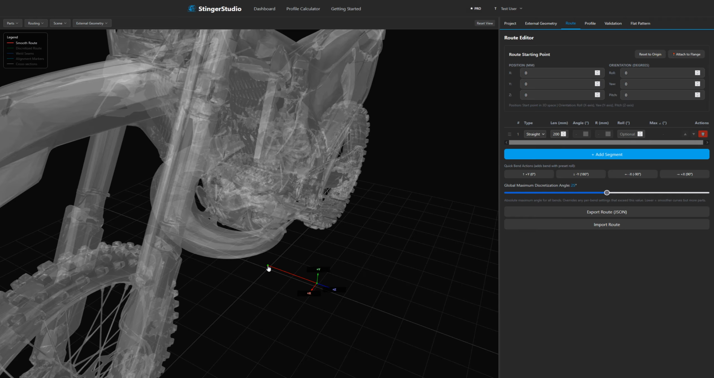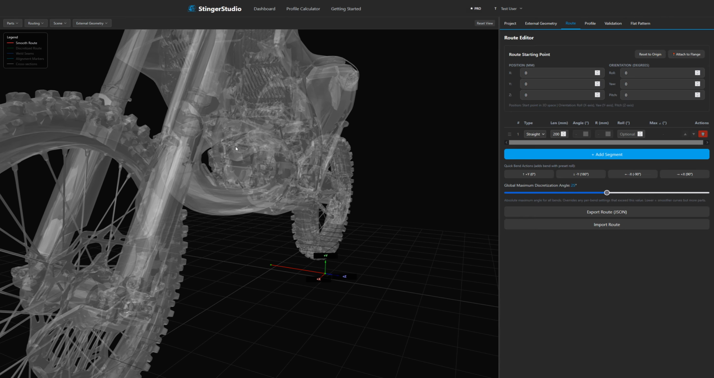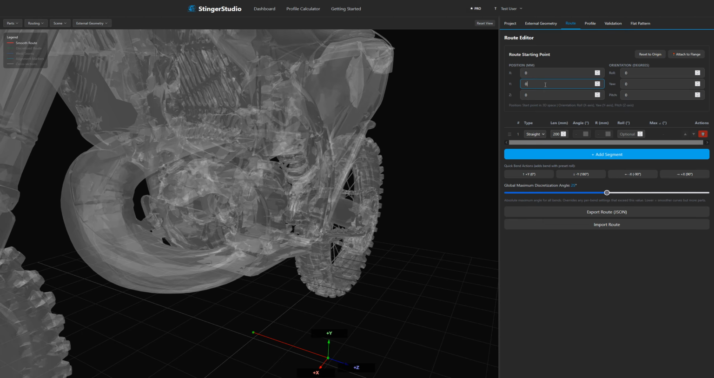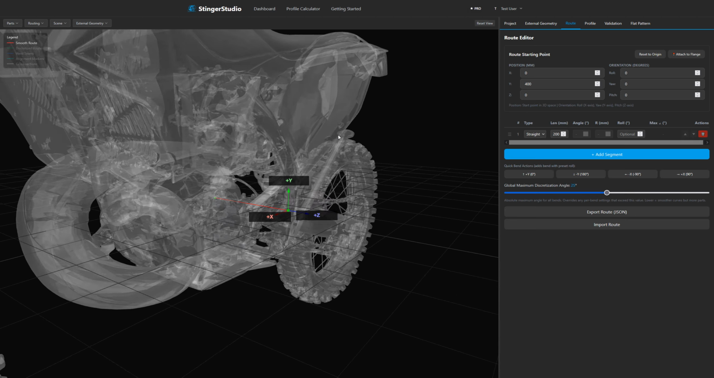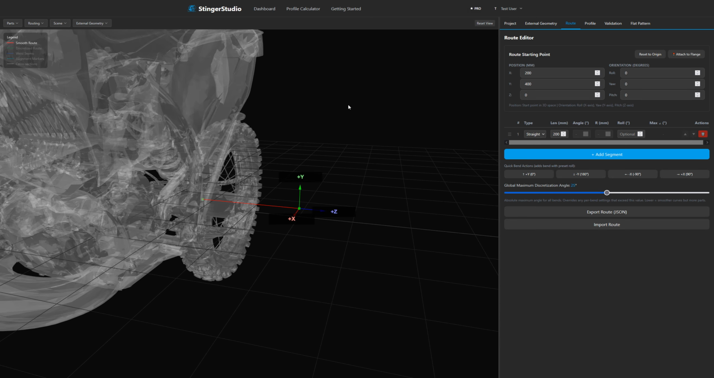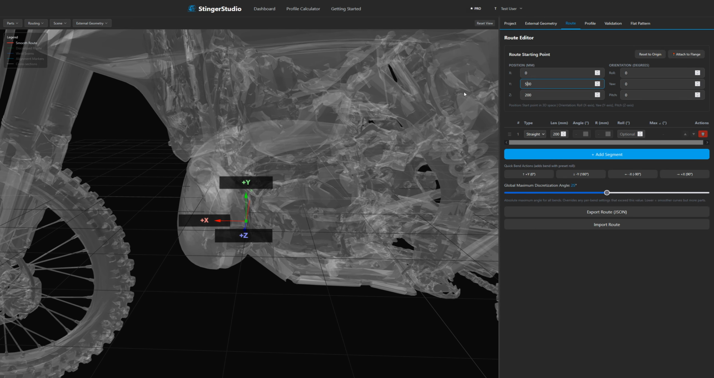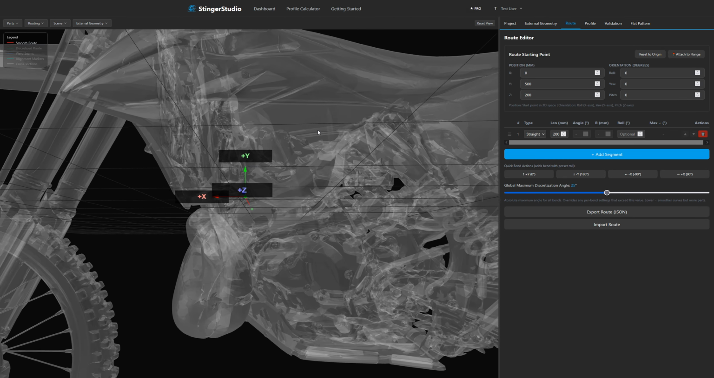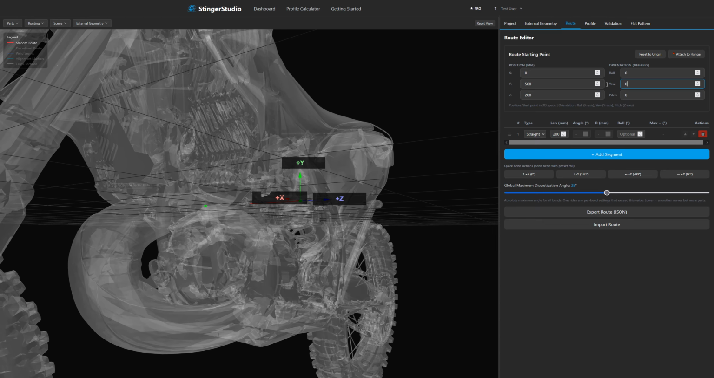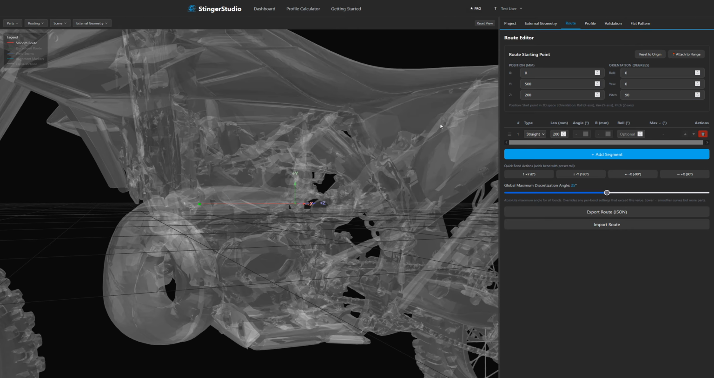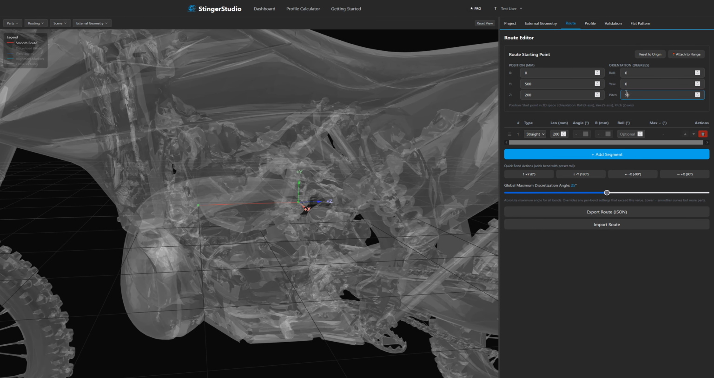And our next task is to match this starting point to this exhaust pipe starting point. So let's find appropriate values with which it would be close. We can also rotate it. In this case, we need to rotate it along two axes. The axis marker always shows the last point of the route, so now the route is the wrong way around.